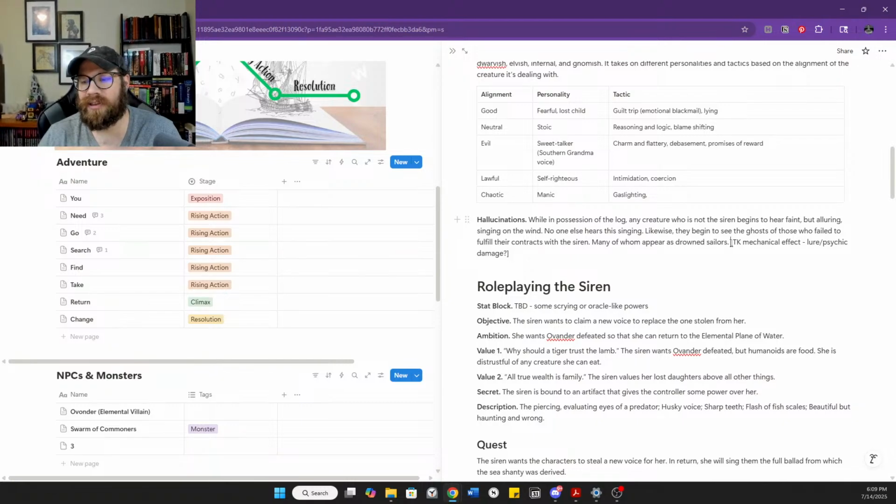Because you'll see that we have this TK mechanical effect, lure slash psychic damage, question mark. And the idea being we need to come up with the mechanics that are involved in this. We have a cool idea that while in possession of the log, any creature who is not the siren begins to hear a faint but alluring singing on the wind, and that no one else hears this singing. And likewise, the target begins to see ghosts of those who failed to fulfill their contracts with the siren, many of whom appear as drowned sailors.